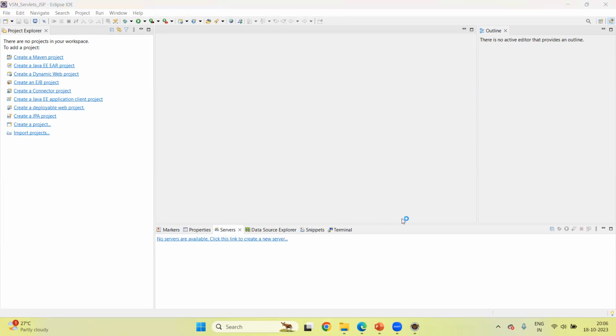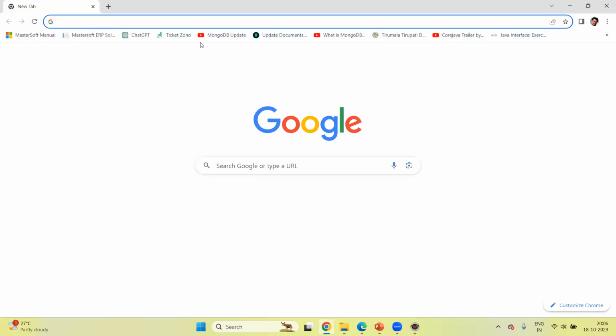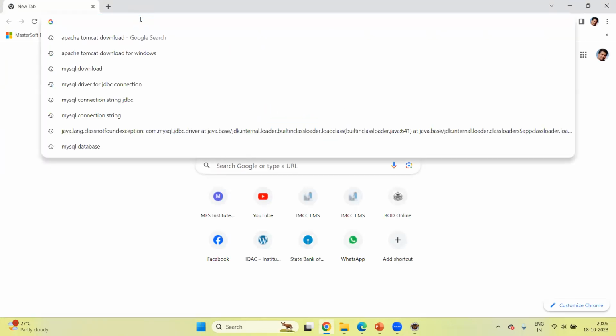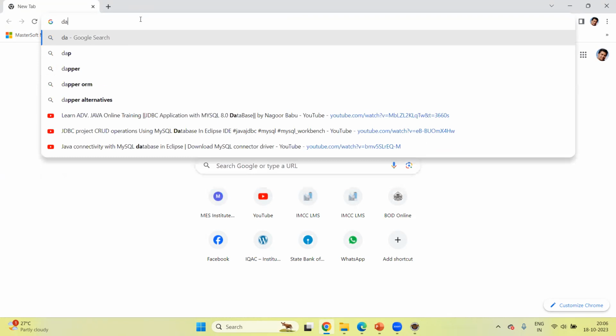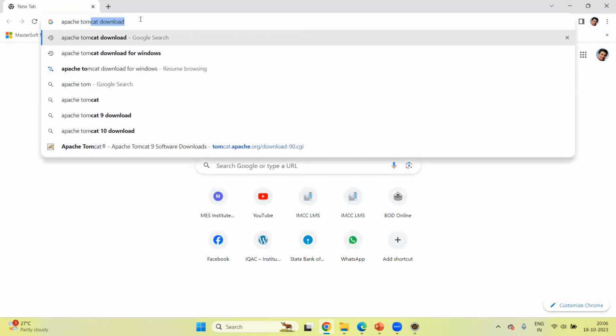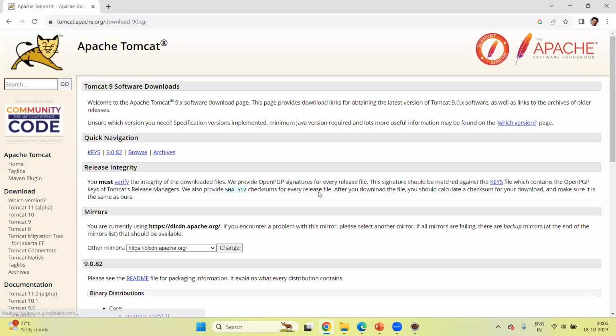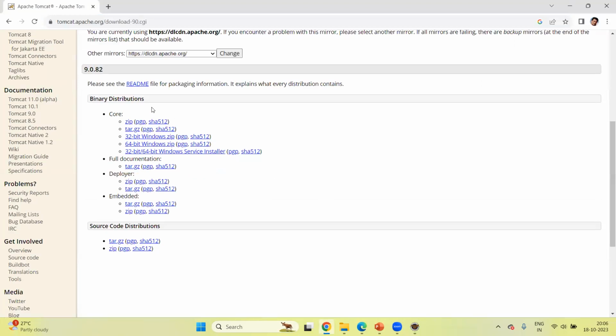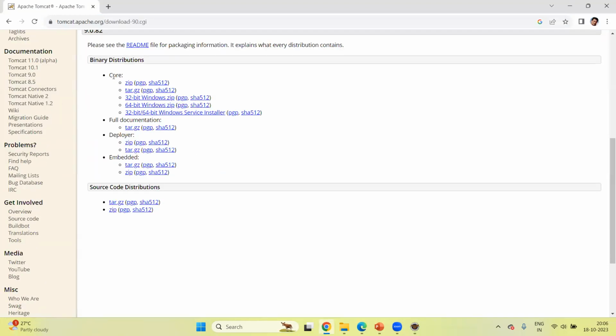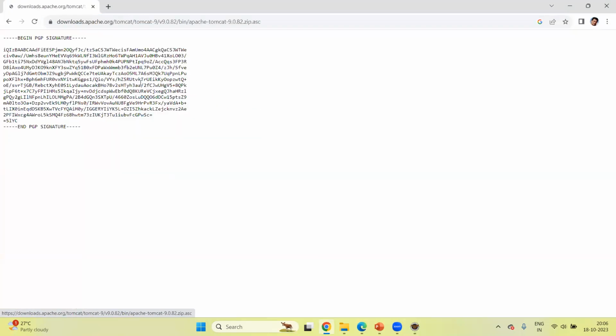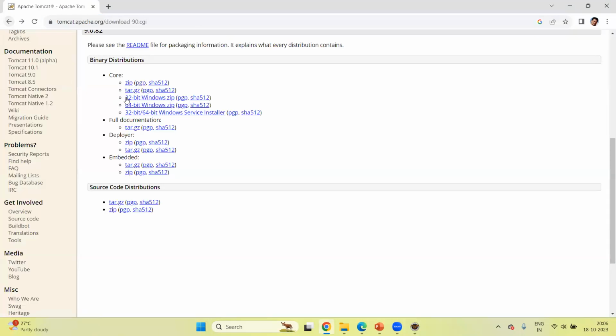So for that, I'll open the browser. I'll type here Apache Tomcat download. It will take you to the official website. Click on this. Latest version is 9. Now scroll down and under the core tab, click on the first link, the zip file. It will download the zip file.